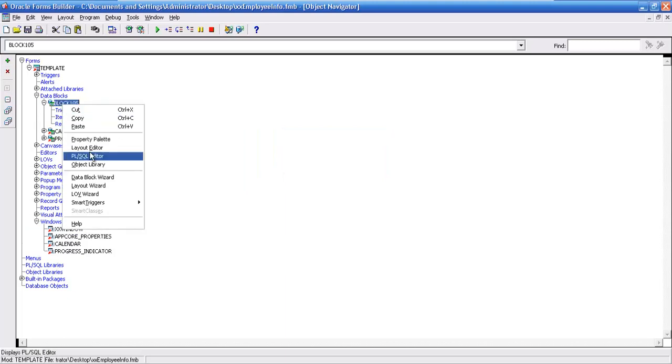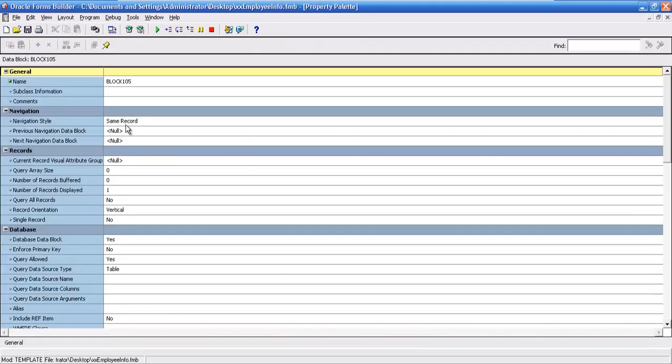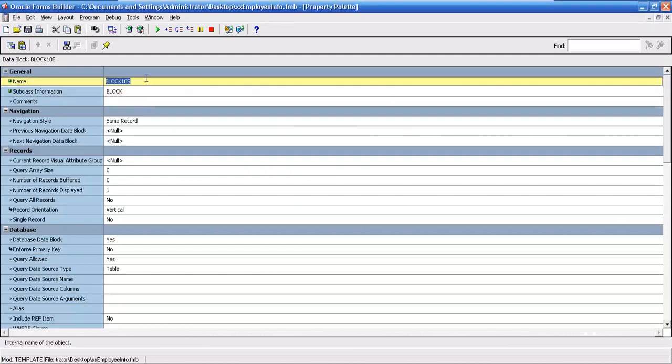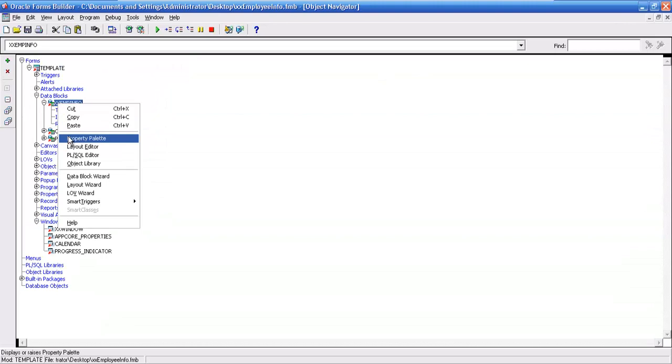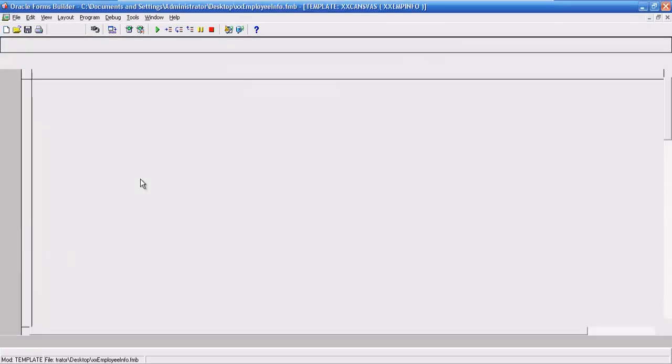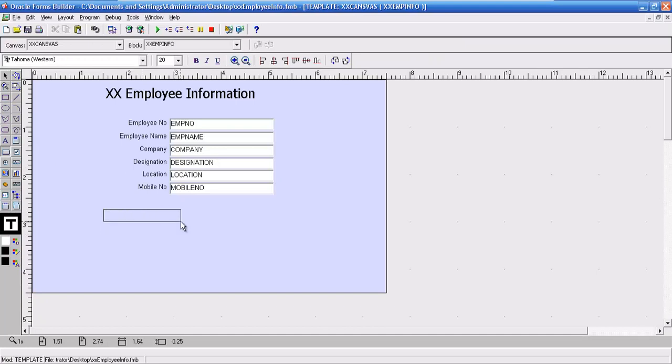Right click, property palette on the block, subclass information is block, and give the properties. XX employee info, and this is our block. Right click on the block, layout editor, select the canvas, OK, create two buttons.